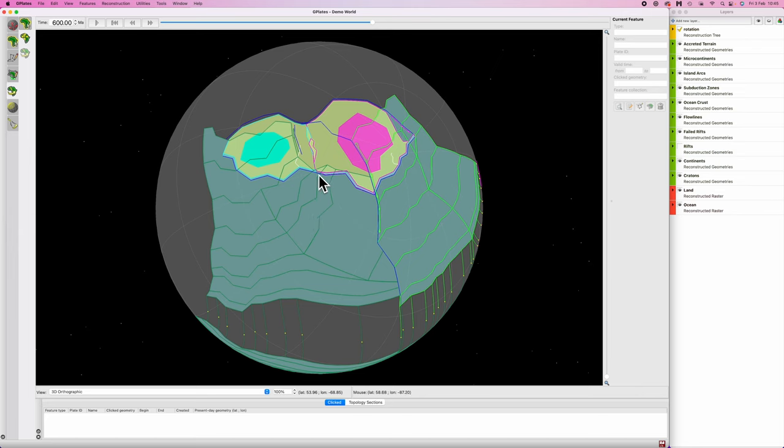That seems contradictory. The key thing here is speed differential. This continent is heading north, we'll call it, at about 3 centimeters per year, per million years.